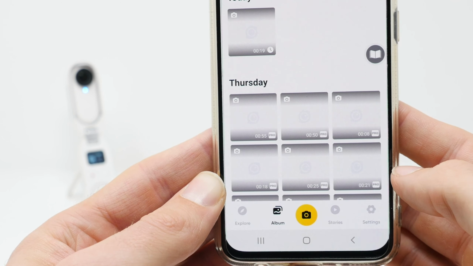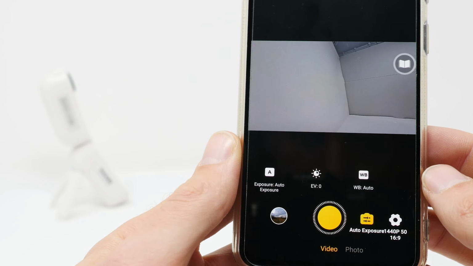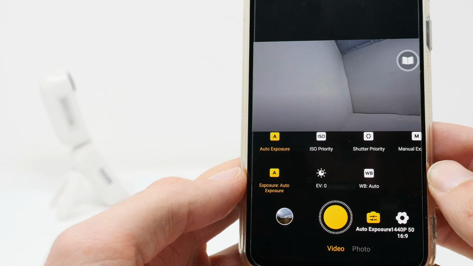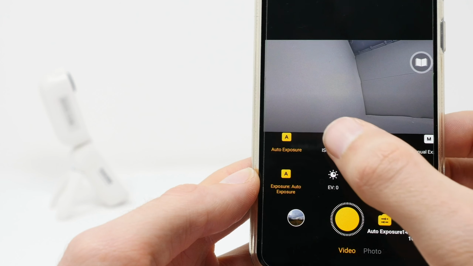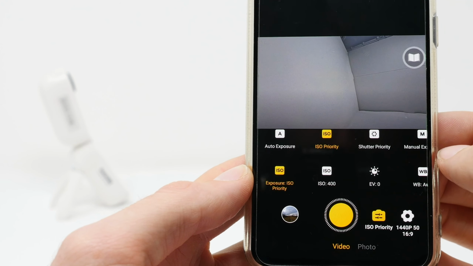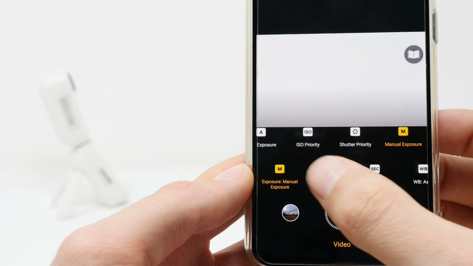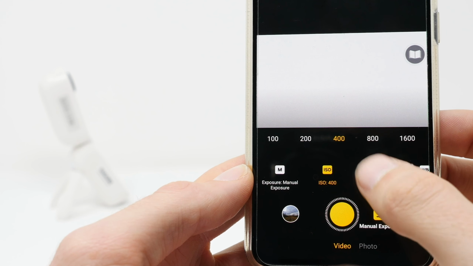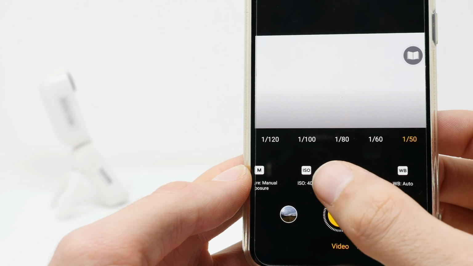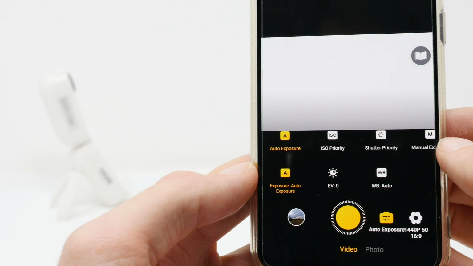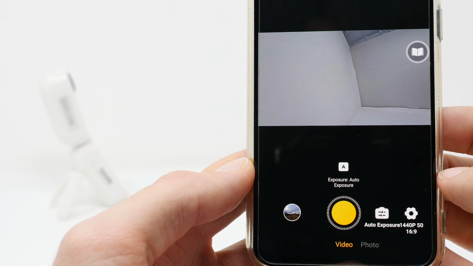In the app you're able to change the exposure mode to ISO priority, shutter priority or manual. This allows you to set all settings manually, which can improve the video quality additionally in some situations. But don't worry, in most cases the automatic mode is fine and delivers great results.